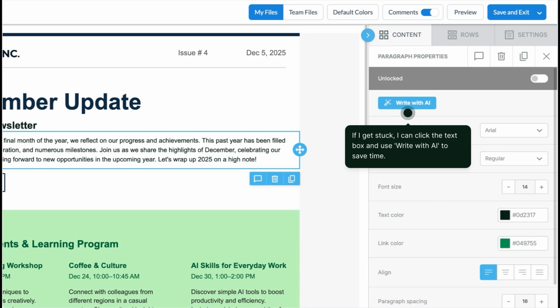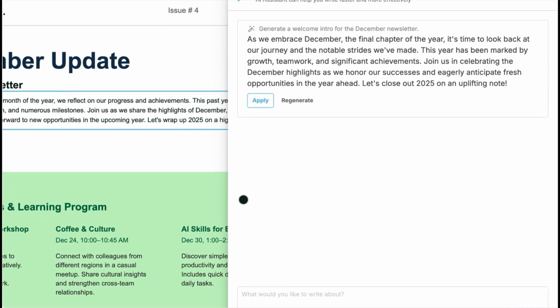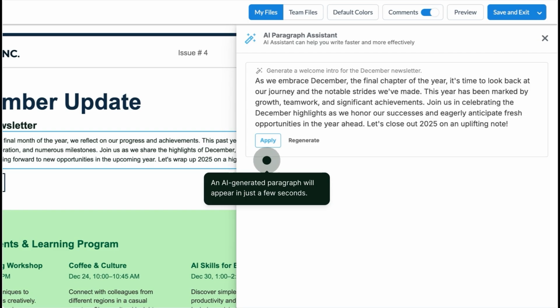After clicking the specific text box I want to change, click Write with AI. And then I can ask AI to write the December newsletter intro or handle other requests. After hitting the Generate button, an AI-generated paragraph will appear in just a few seconds. Click Apply to replace the text.